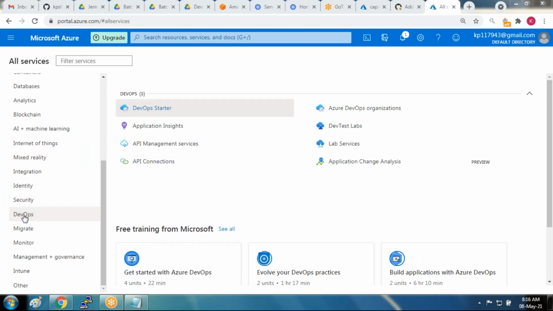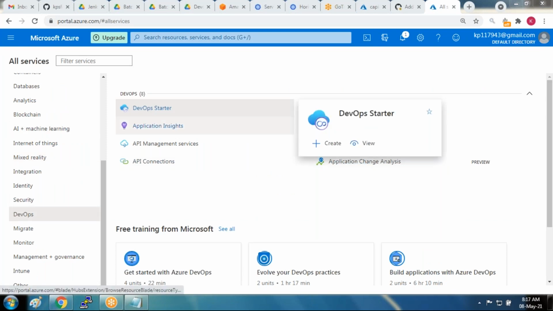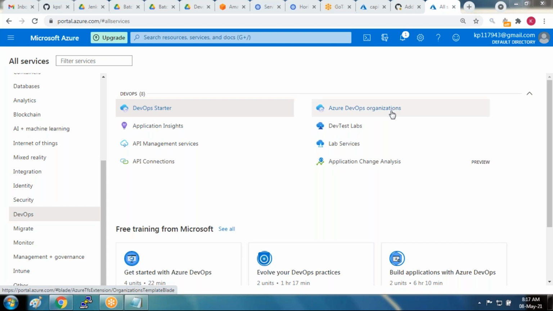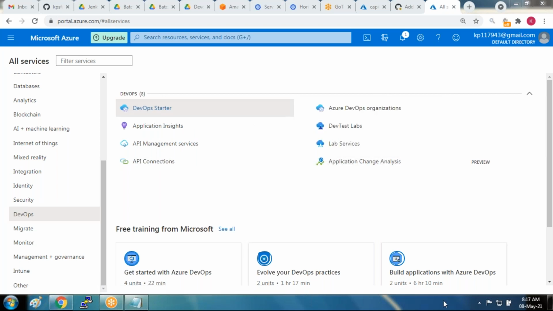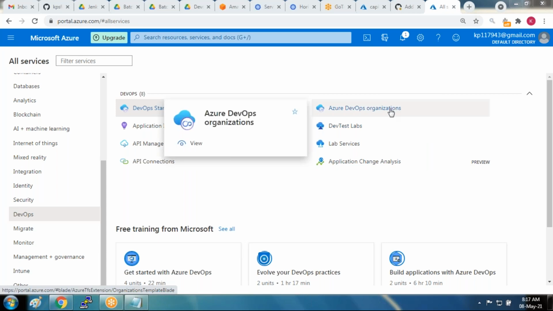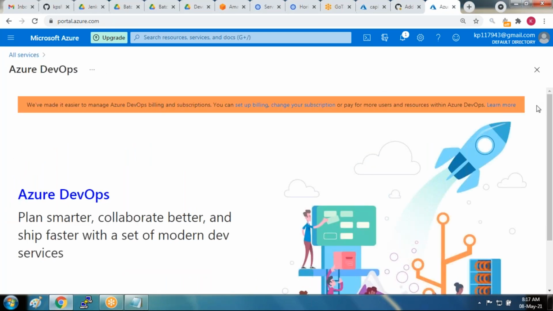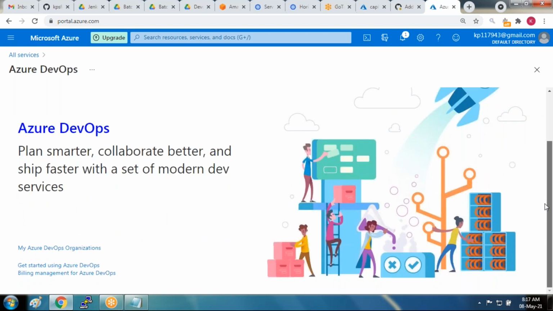Right. So now under DevOps, you have DevOps Starter, and also you have Azure DevOps for organizations. So Azure DevOps Starter is nothing but a kind of small preview. You can experience DevOps and create a DevOps pipeline. But when you go to the Azure organization level, it is a paid version. Click on Azure DevOps, and you need to register with getting started with Azure DevOps, and then look at billing management.